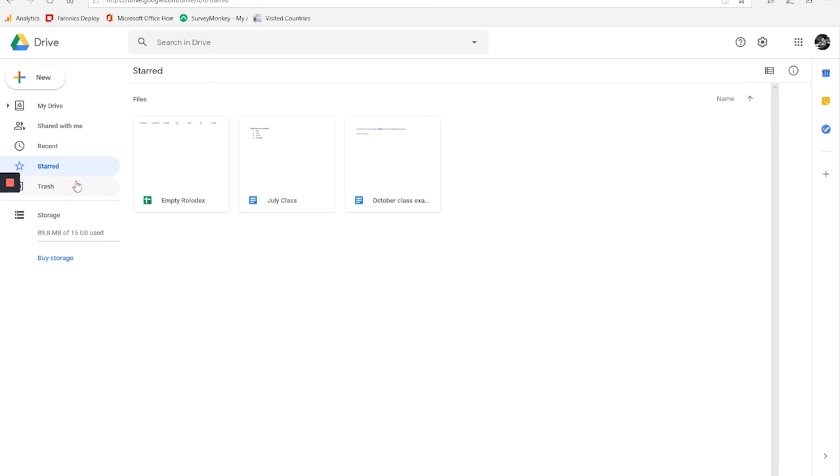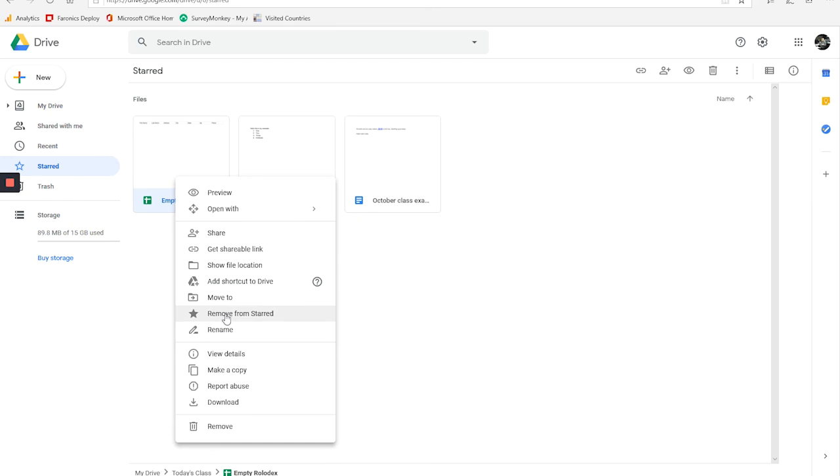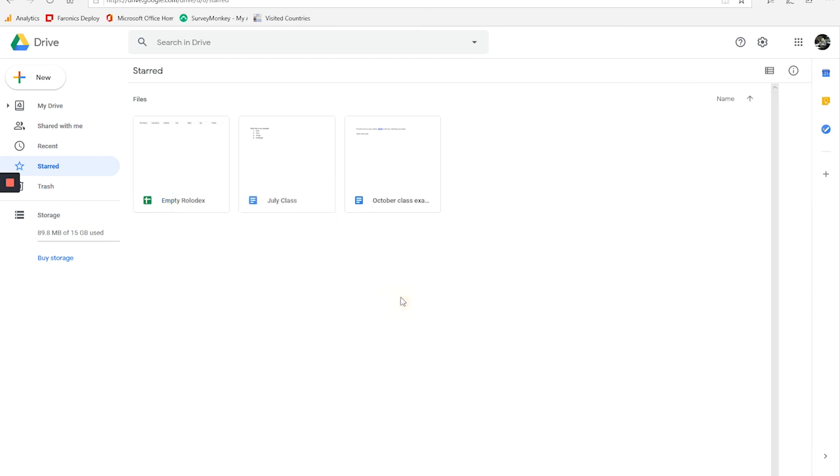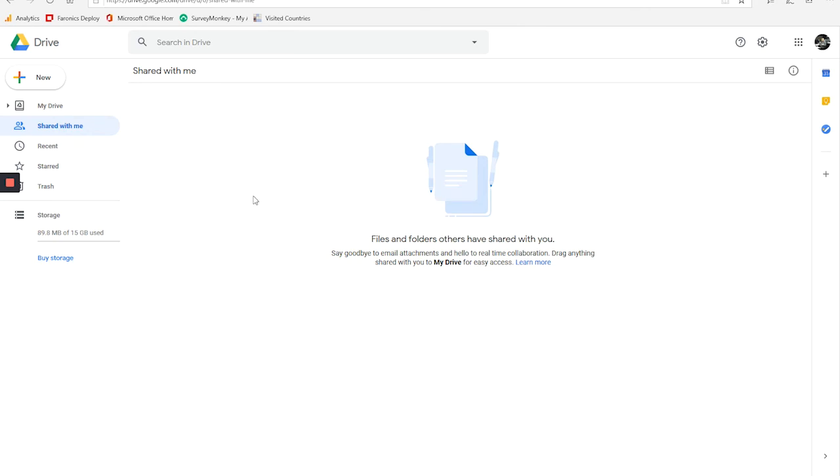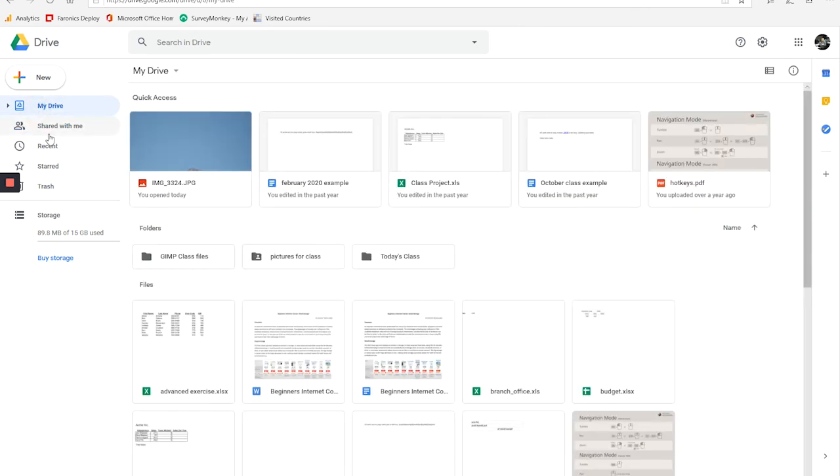You can also see starred location. That's for when we chose to add them to the starred list for things we frequently use. Recent files are ones that have been opened up recently. And then shared with me are things that were sent to me from other people. So that's the storage aspect of Google Drive.